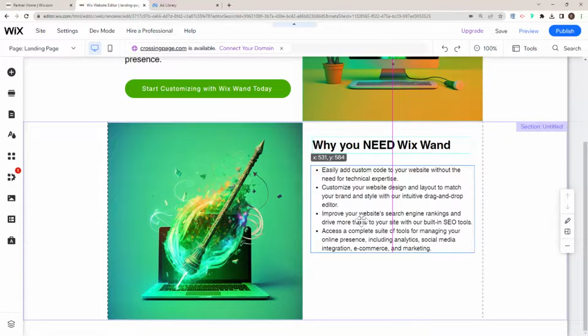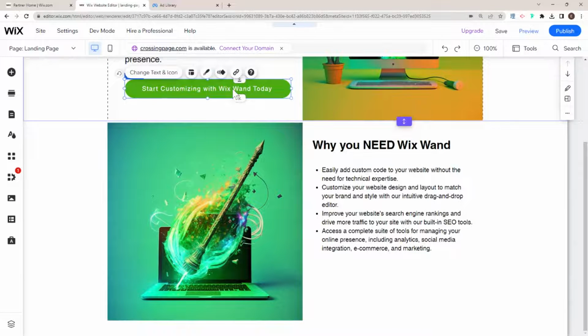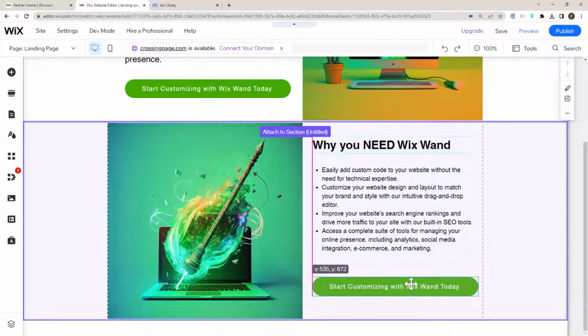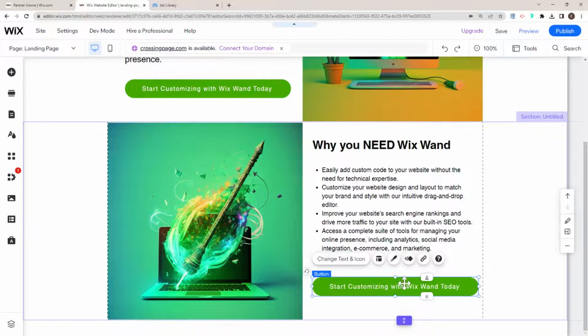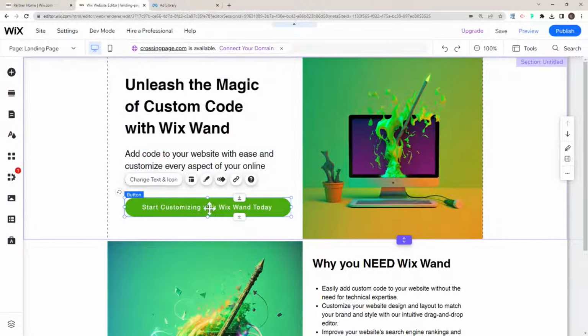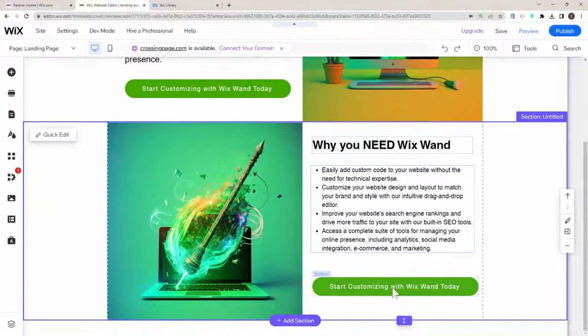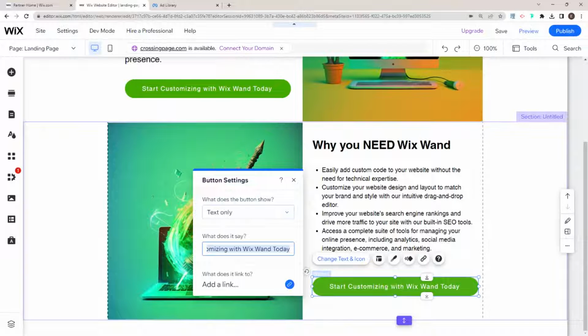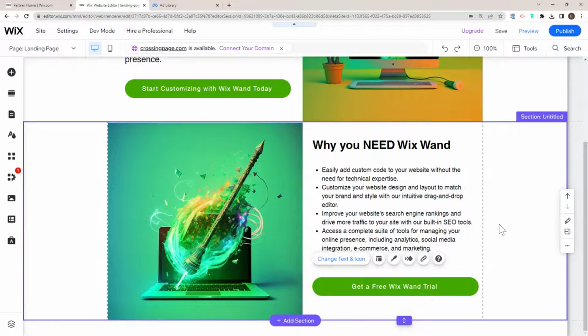And of course, don't forget your call to action. And it's a good idea to change up the wording of the call to action a little bit, because basically if they scrolled past this, then that means that this didn't convince them enough. So then maybe here we need to say, free Wix Wand trial. That's not really a call to action, so it's like get a free Wix trial.